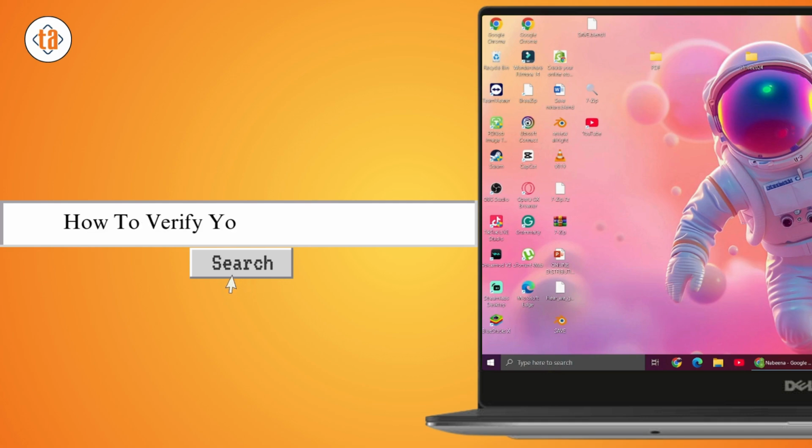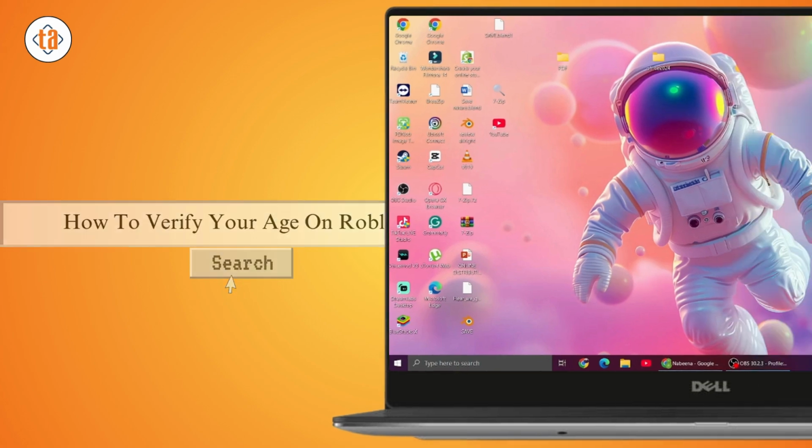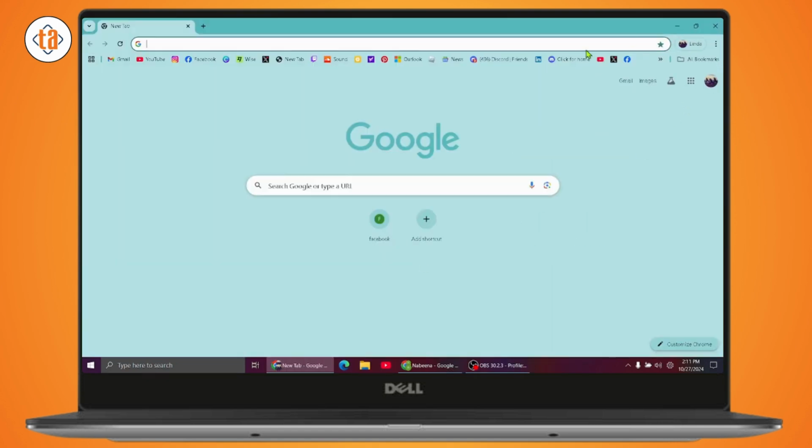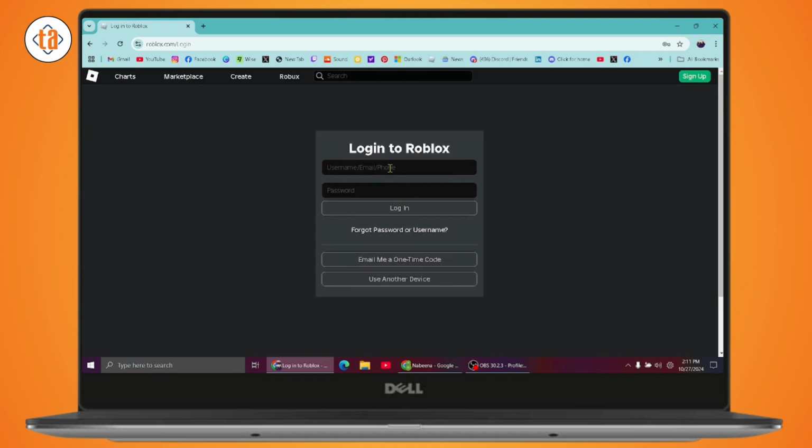How to verify your age on Roblox. So if you want to verify your age on Roblox, then first you need to open up your browser. Once you open up your browser, you need to go to Roblox and make sure to log into your account.